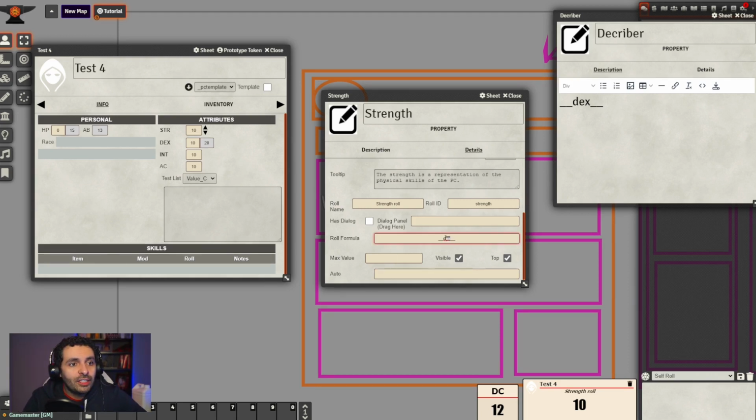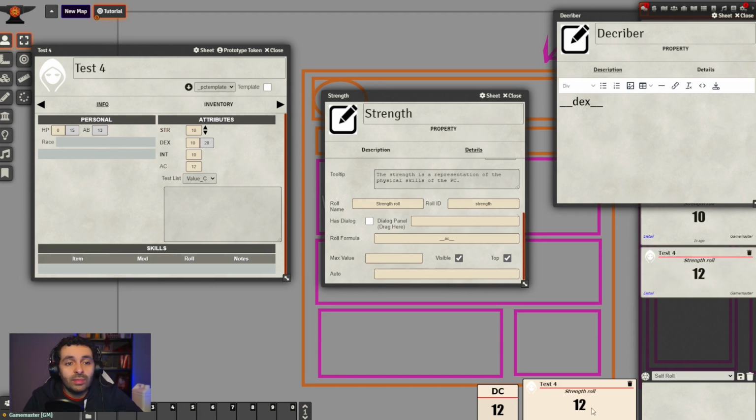So if I change this one to test list, no, I can't return. Role expressions can only return numbers. Remember that. AC. Let's try with AC. Was that the key? Yeah, 10. There you go. So if AC is 12 and I roll strength, it returns 12.